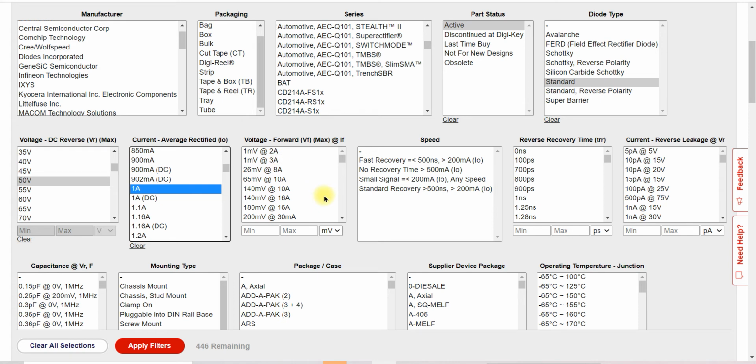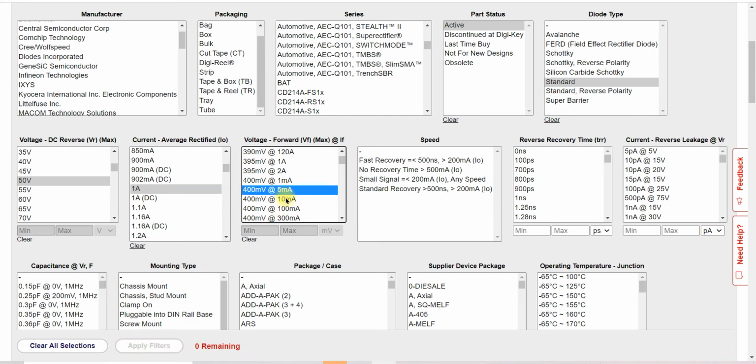Generally, when the current in the diode increases, the forward voltage also increases. When the current through the diode decreases, the forward voltage also decreases. It is not stable. For a silicon diode it is 0.7 volt forward voltage, but that is at 100 milliampere or 50 milliampere. When the current increases, the forward voltage also increases up to 1.5 volt or 1.2 volt. This is as per the data sheet. So we will select here.